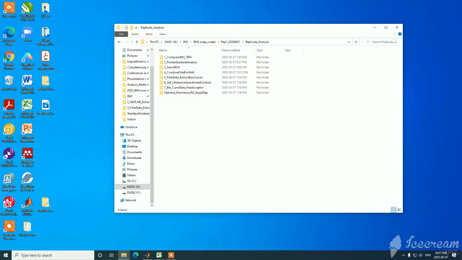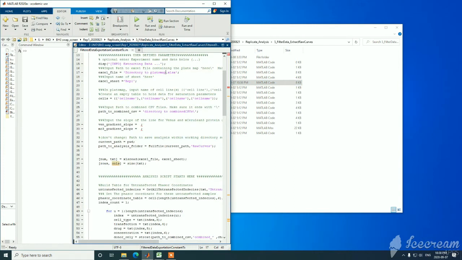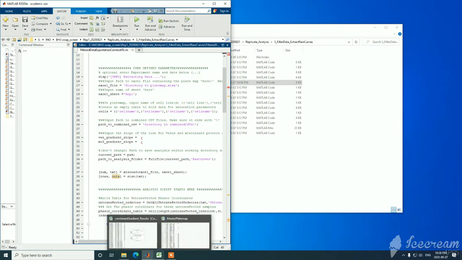Now that we have combined all the ROIs for each field of view per well in a single file, we need to filter the resulting ROIs in order to remove noisy data. And that's done in step 5 in this MATLAB code, which we're going to run, the filter data exportation constant TX code. There are several areas here where the user needs to input parameters.